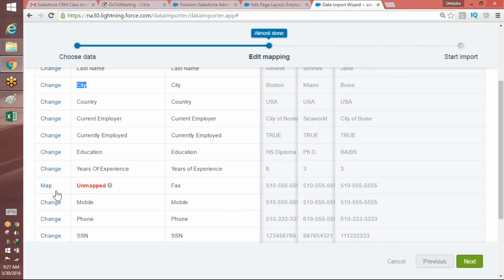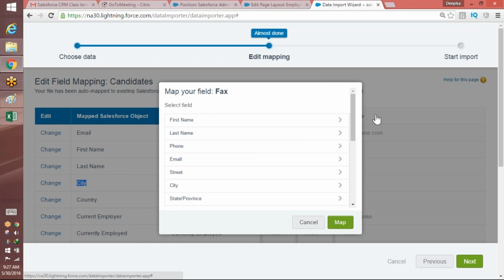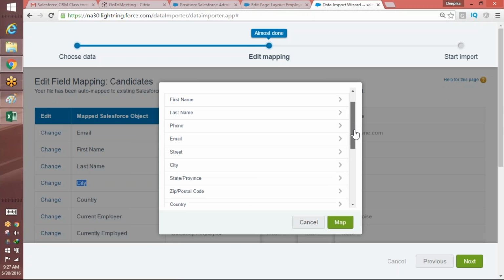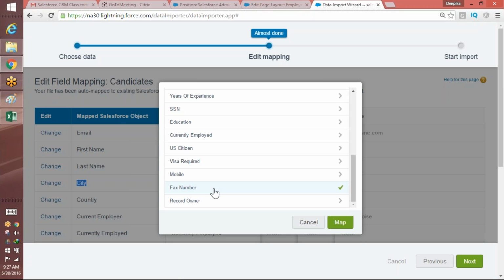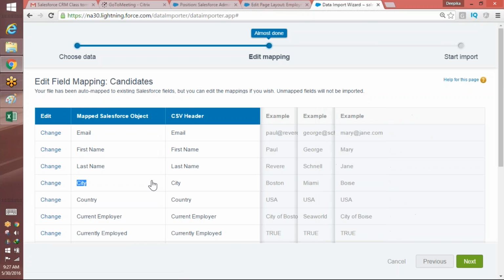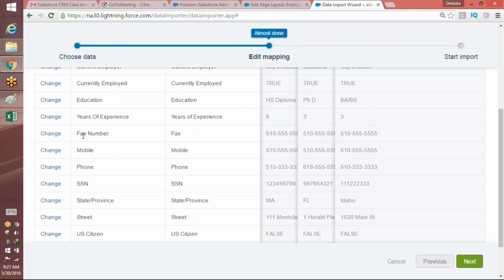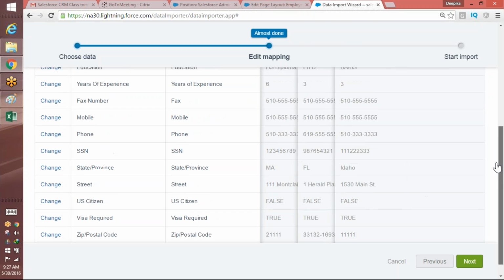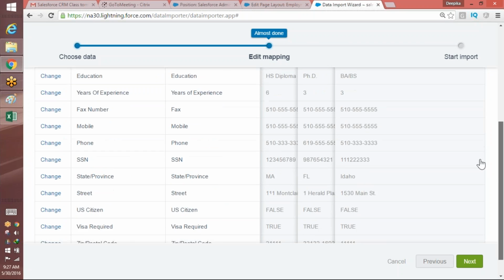If it's not able to figure it out, then you can click on this map. There is a field called fax in the CSV, but we have a fax number here. So we're going to pick up fax number. Whatever information you have in the fax, put it in the fax number column in Salesforce. And the rest of all the fields are imported safely.